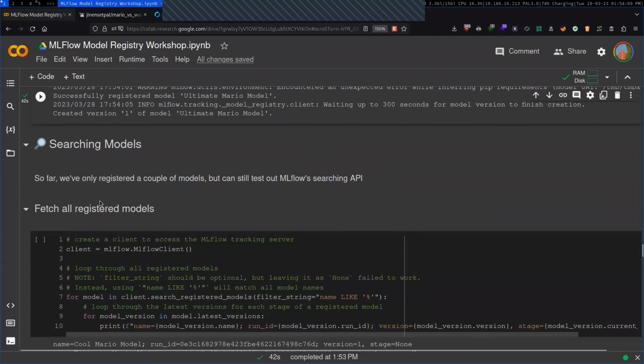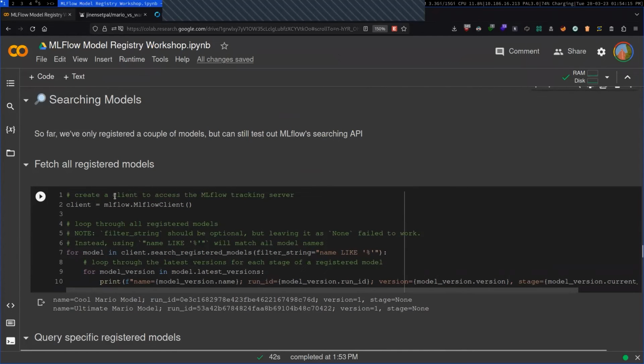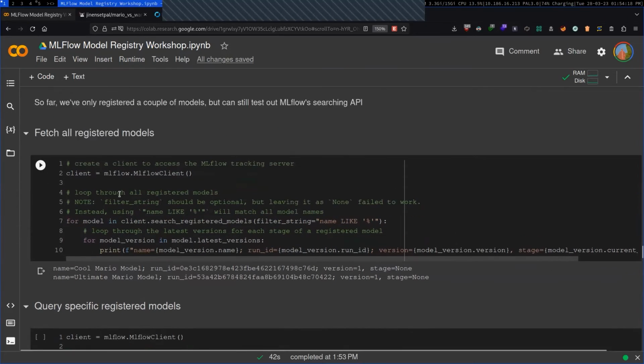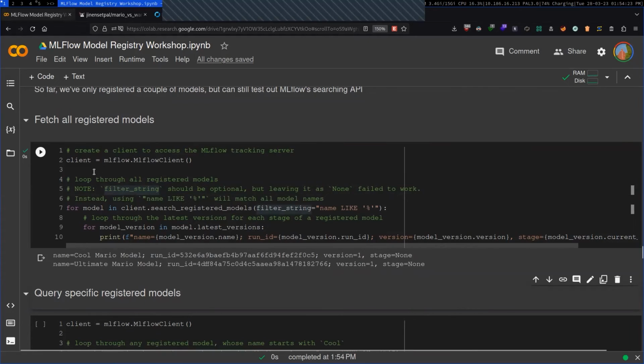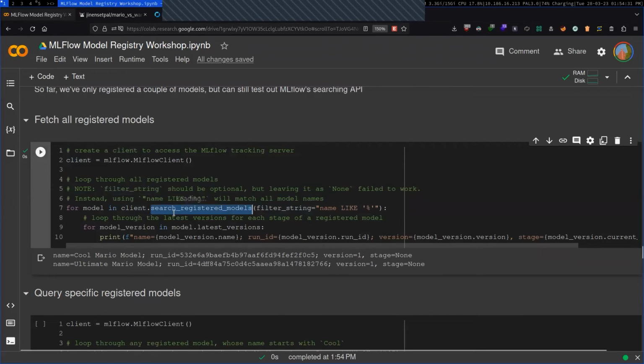And now that we have gone through the two ways of registering a model, we can test out MLflow's search API. We can do that by fetching all of the registered models that we have. So what I did over here is basically initialize the MLflow client once again. Within the client, I call the search registered models function and filter it by like percentage, so basically anything, right? And we get a list of models, and so we iterate through that list, and we get the latest version of the model.